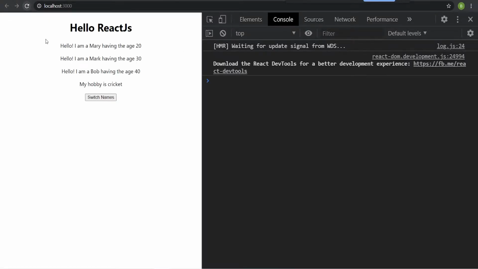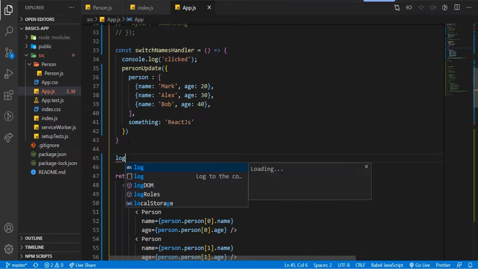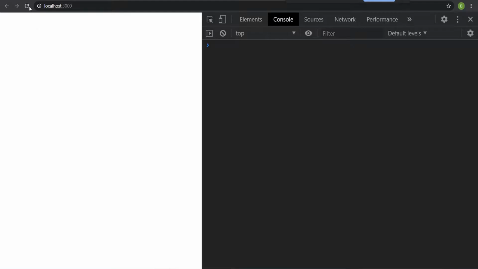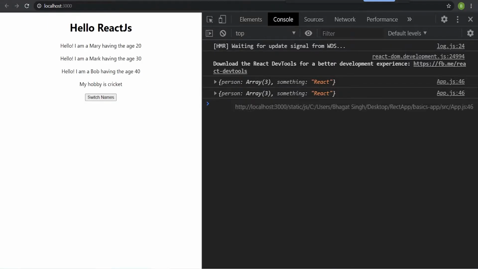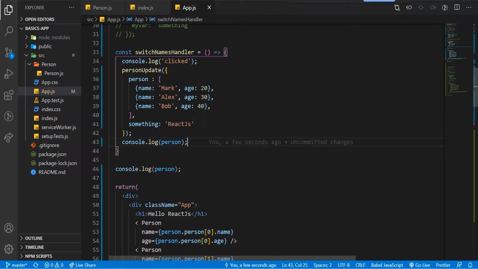In the browser, if we refresh and click on the names, our state is getting changed. That is Mark, Alex, and Bob remains as it is. And we are also getting the click from the console.log statement. So like this, we are able to change the state. But what else? What if I just do console.log, and the same thing within our switch name handler. If I refresh again, I'm getting the output, that is line number 46. Line number 46 is here.